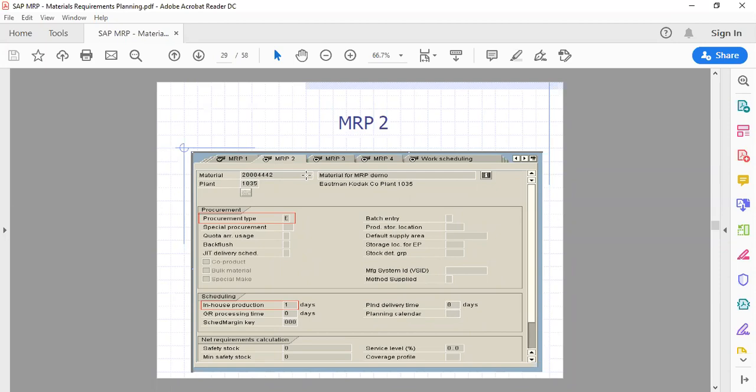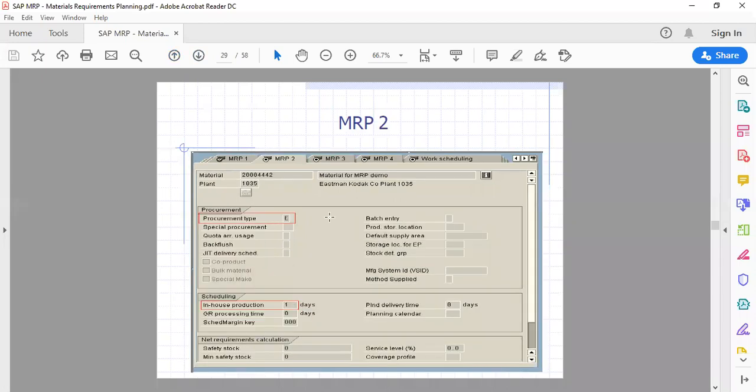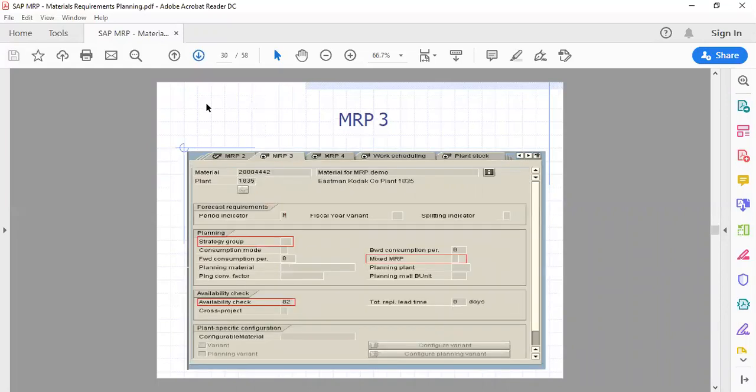So MRP1 is for the MRP procedure, MRP2 for scheduling and procurement type. Here we have a backflush indicator, so goods issue will happen automatically. You can remember it like this: MRP1 for MRP procedure, MRP2 for scheduling, MRP3 for planning.